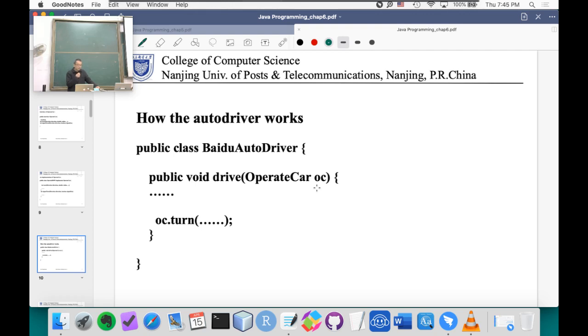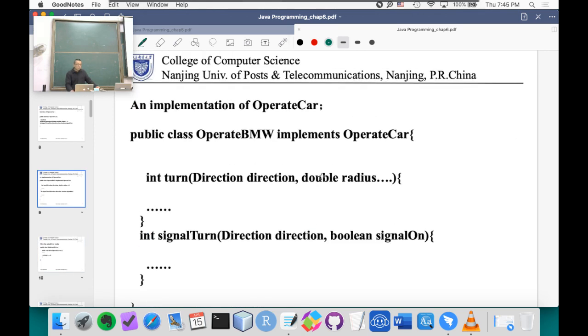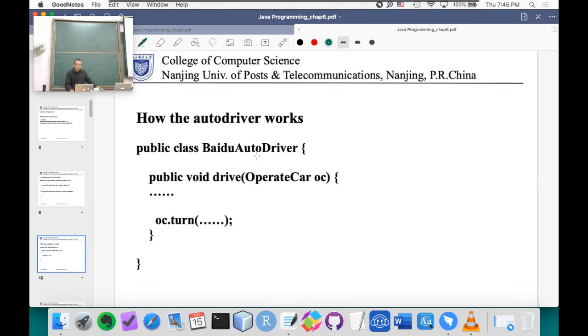OperateCar is the interface name, and OC is a real object of a car. Why can we pass a car to the driver as a type of interface? Because we have implemented the interface. So the BMW's type now also becomes the type of the interface, the type OperateCar, so we can pass it to the drive method. Inside the drive method, we get the car object. Once we get the object, we can use the turn method.